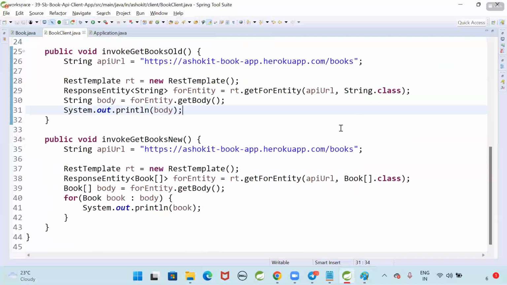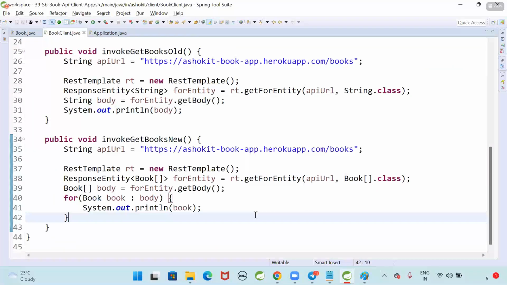But whatever REST template we are discussing, is it really recommended to use in the latest projects? Is this REST template really recommended nowadays? No, it is deprecated. That means it is going to be deprecated in the future. What is the alternative to the REST template to develop our clients?